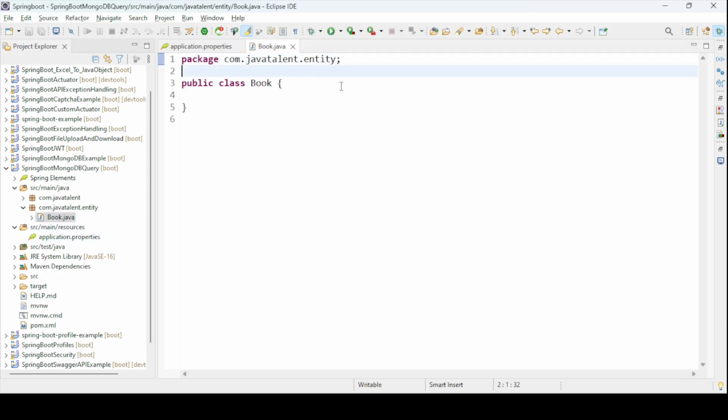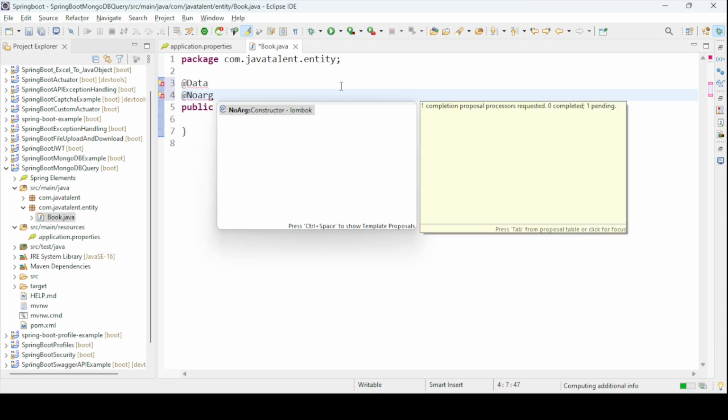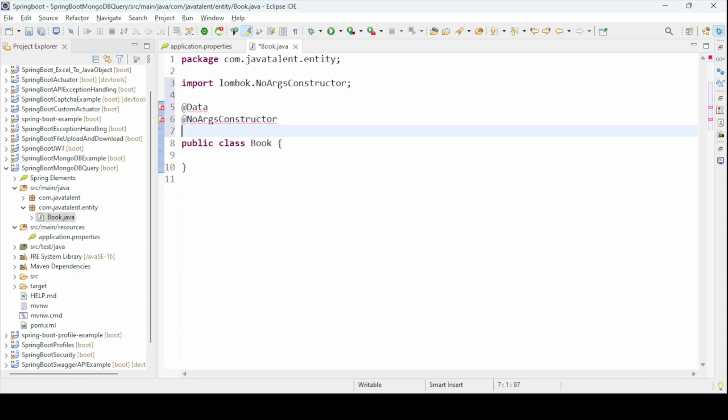Okay, so my book entity is ready. If you want to know how we can add the data annotations for all the things, this is from the Lombok API, so you can just refer to the Lombok API video tutorial. If I have not created one, I can create a video tutorial about it, and I will let you know.